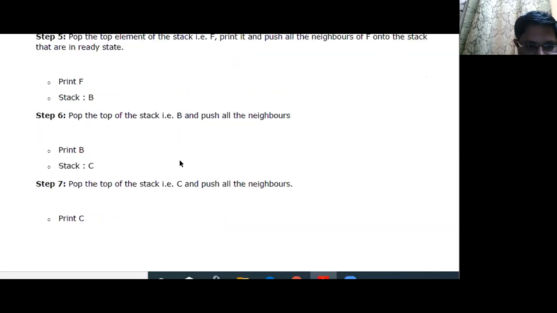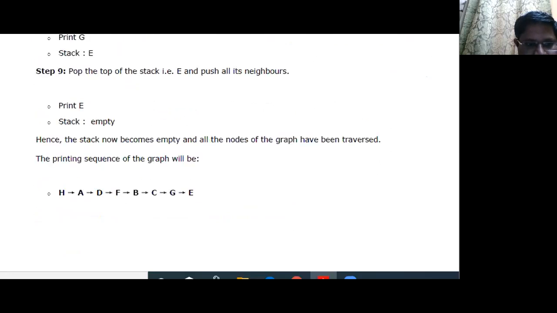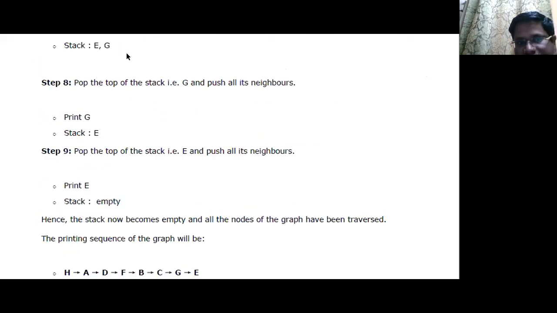some neighbors. H is already inserted because H is the root element. So we have added it previously. So instead of inserting H, E, G, we are only inserting E and G since H is already inserted previously. So at present there are two elements.